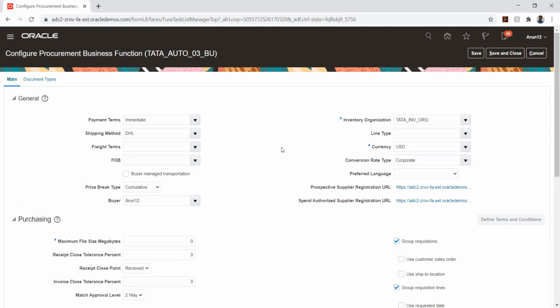Any doubt in this? Yes, sir. That conversion rate type you told, corporate, can you explain that again?